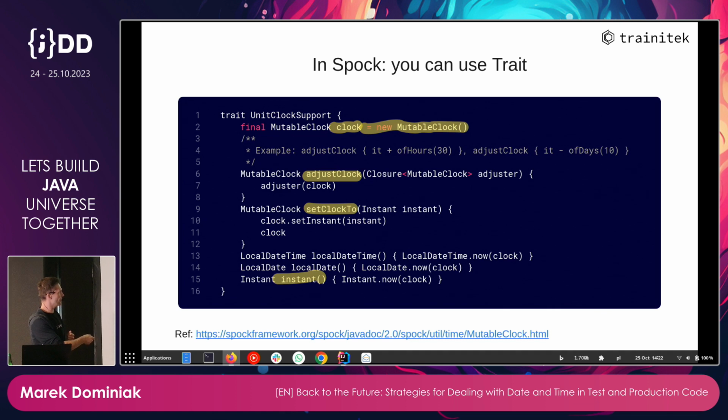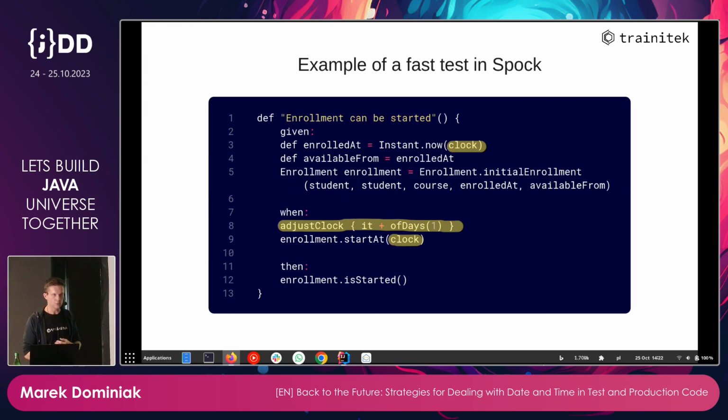Or we can adjust the clock. We would like to move 1 day ahead, 2 days ahead, 30 days ahead. Usually I use this version. Usually this is the more used option. Let's take a look at the test using this trait. Enrollment can be started. So we have instant now using the clock. Clock is the mutable clock. And we can adjust it. We say we would like to move 1 day ahead because for this course, we would like to be sure that we start it 1 day after, okay?